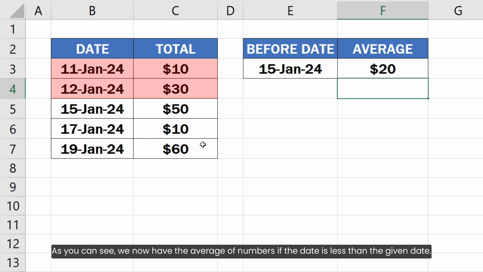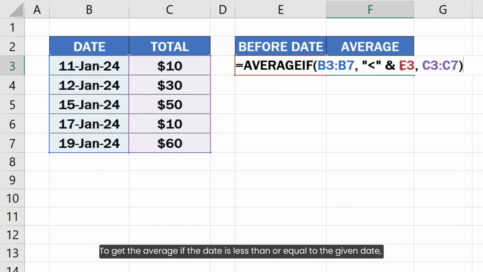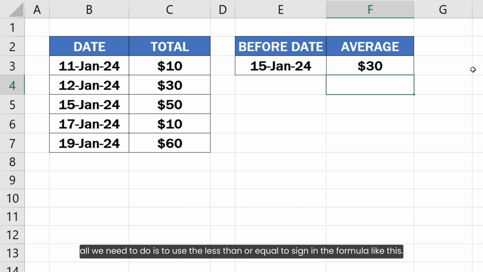As you can see, we now have the average of numbers if the date is less than the given date. To get the average if the date is less than or equal to the given date, all we need to do is to use the less than or equal to sign in the formula like this.